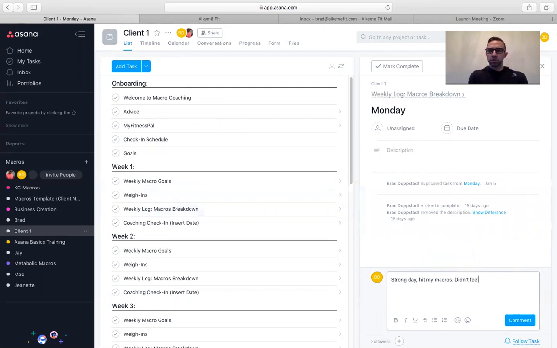Didn't feel hungry. So just, again, it doesn't have to be long paragraphs. If you have questions, comments, concerns, or you want to explain to me why you didn't hit your macros, this is where you're going to want to do that, because this is what I'm going to be looking at the next morning when I come in to see why you didn't hit your macros, or what's going on.